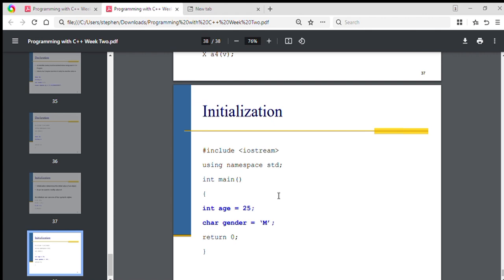Let's move on to initialization. Now int age equals 25. That's initialization, initializing a variable.